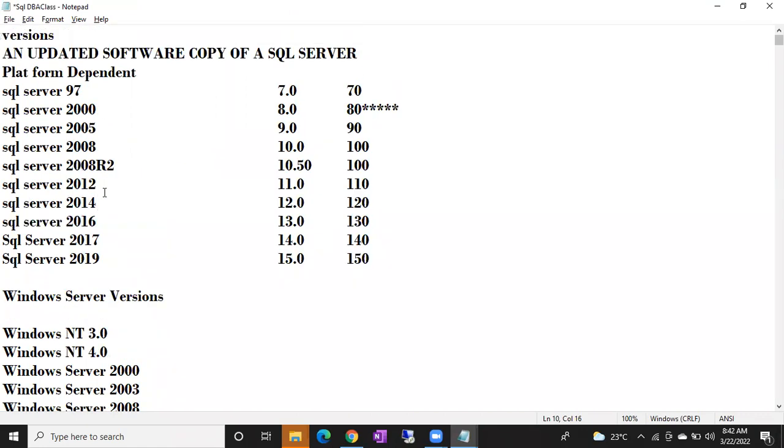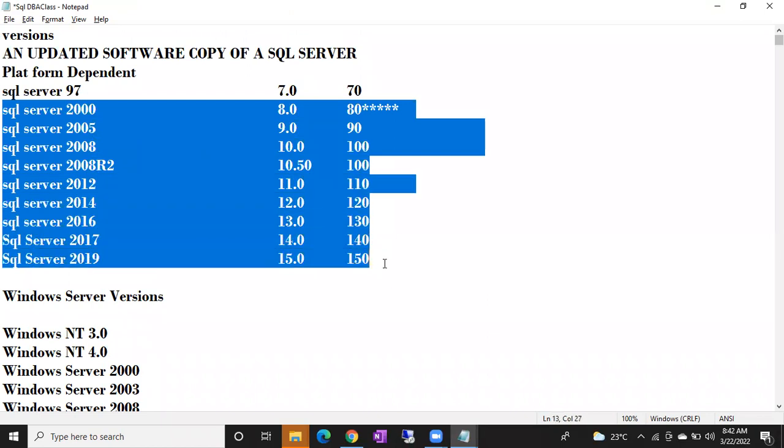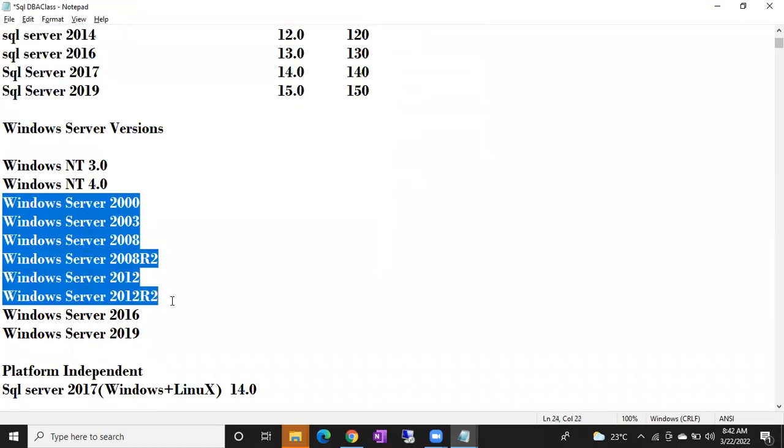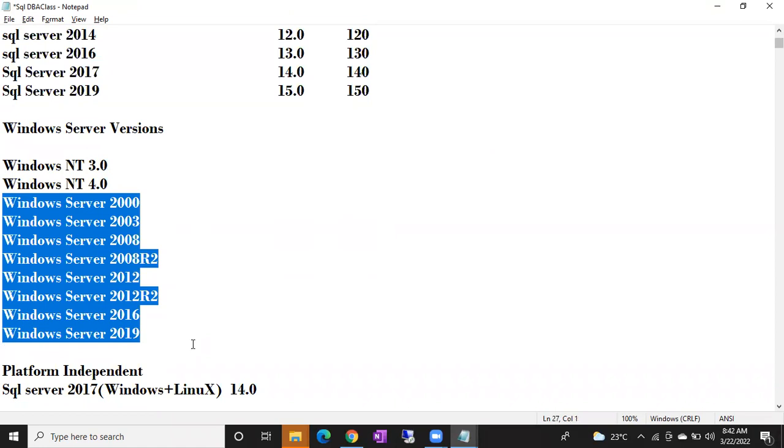I have a small question for all of you, then we'll close the session. Can I install all my SQL Servers on all these Windows Servers? No, sir. Why? Compatibility issues. Very good, guys. The answer is no. The reason is compatibility issues. What is this compatibility issue? How to find out the compatibility issue? How to know which SQL Server version we can install on what kind of operating systems?